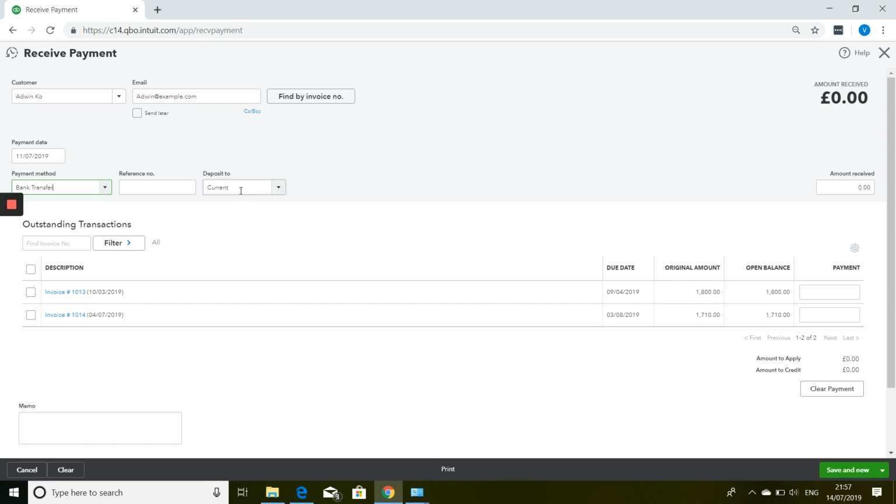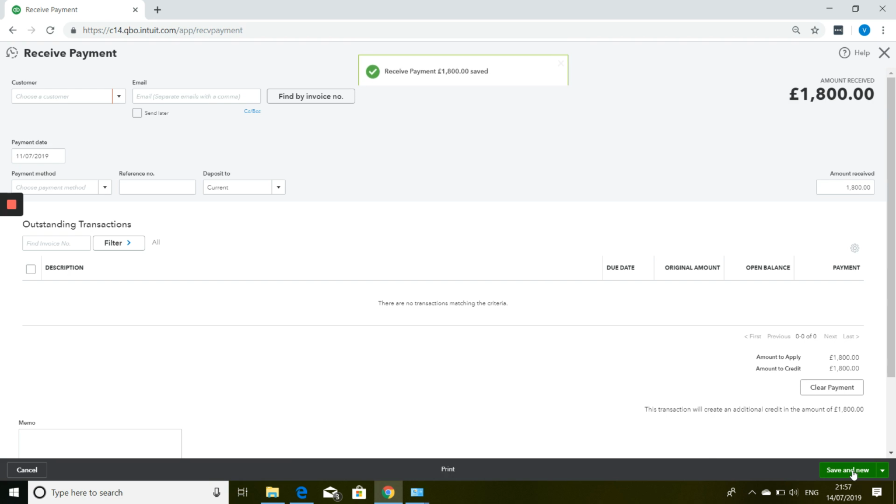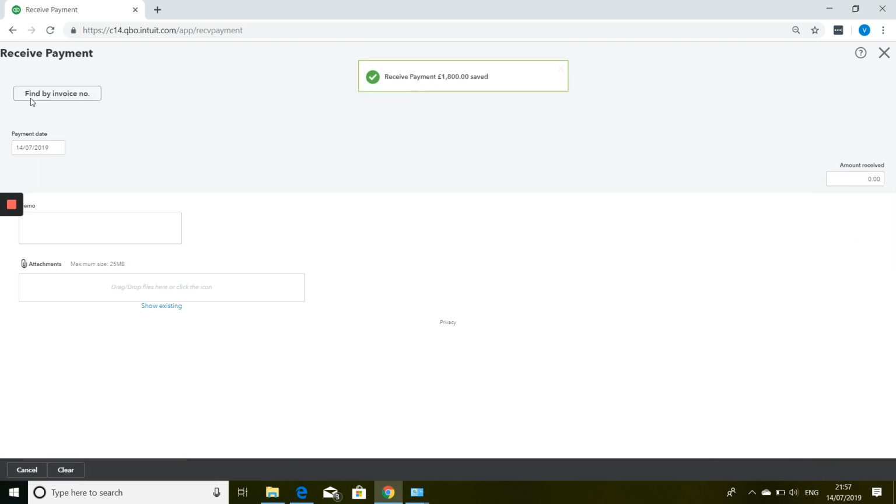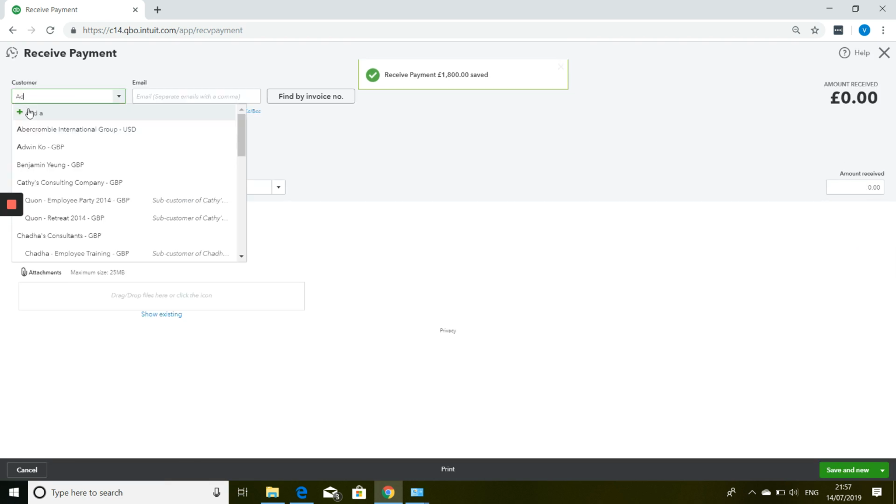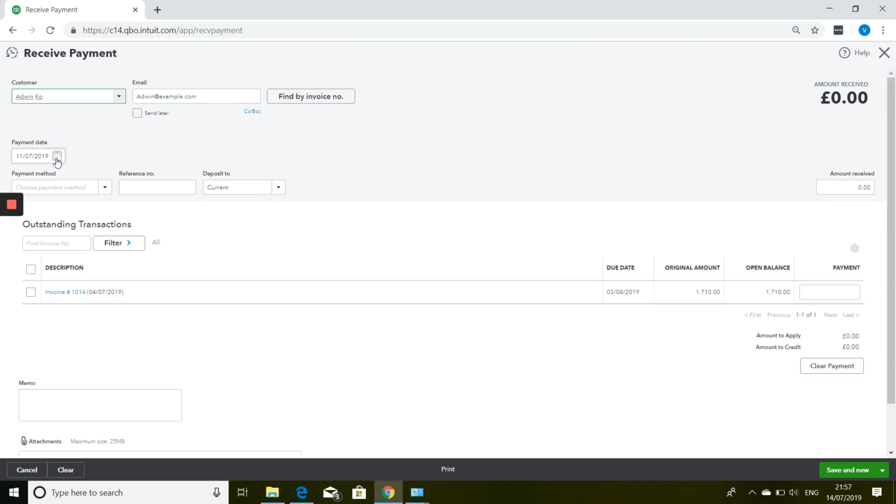I'm going to do 2 payments here. So for the first one, I'm going to say it's just a bank transfer to the current account, and that's going to go off their old invoice. They paid that in full. That was a bit late, but they paid it off. And then I'm just going to click Save and New. And then we also got a check in a day later in my little imaginary scenario on the 12th.